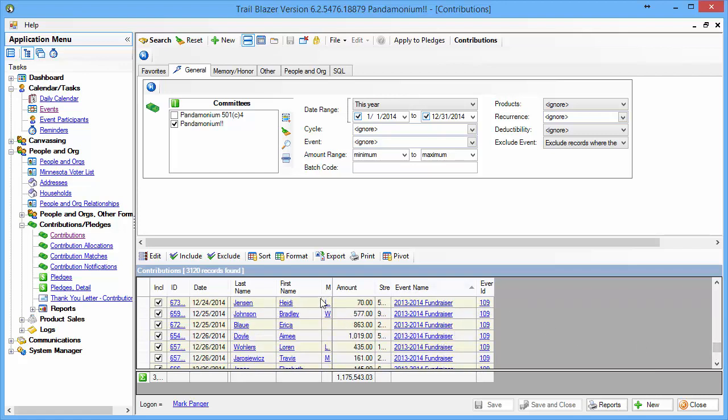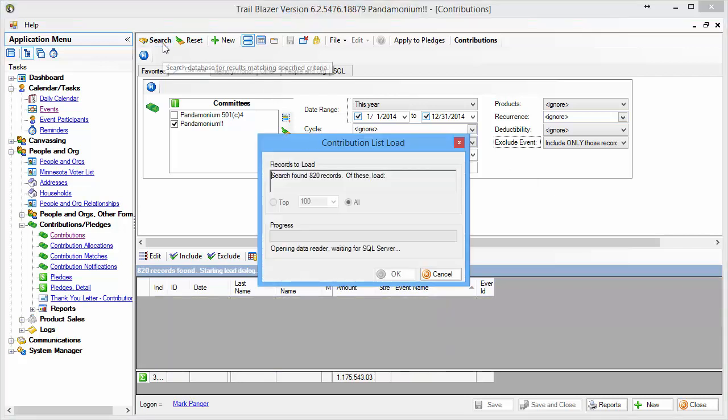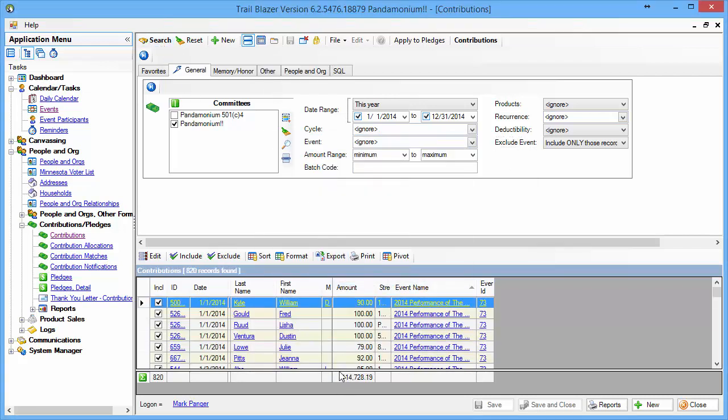Now, if I actually want to see which of those events were excluded, I can just switch this over to include only those records where the events are marked as eligible for exclusion from donation query results. I'll click that, run my search, and I get 820 records for a total of $114,000.